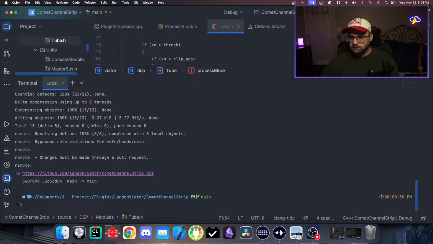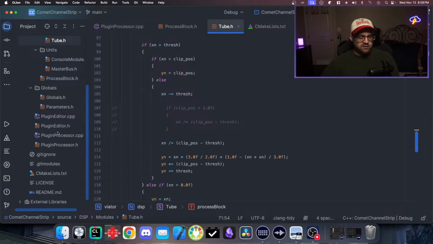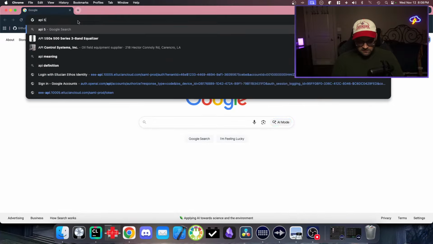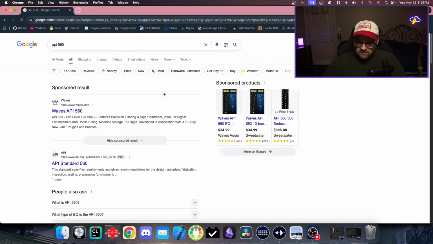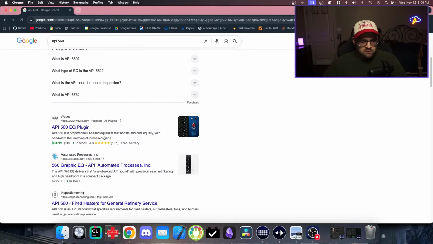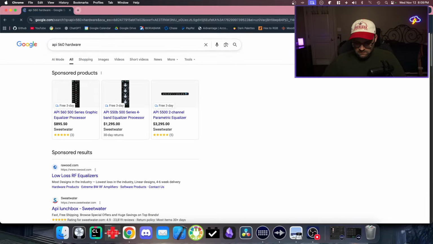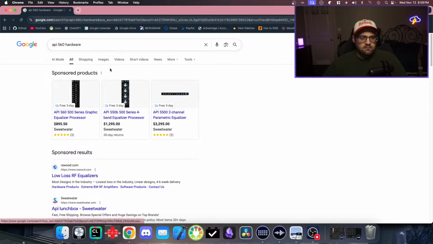All right, what else can we do? We could try to do the, yeah, we have time for the EQ. Let's do a 560 inspired EQ. So let me show you the one I'm thinking about. It's the API 560, right? Yes. That is not a picture. Okay, great. I kind of wanted the actual hardware. I don't want a plugin. Yeah. Okay. Just look at this.